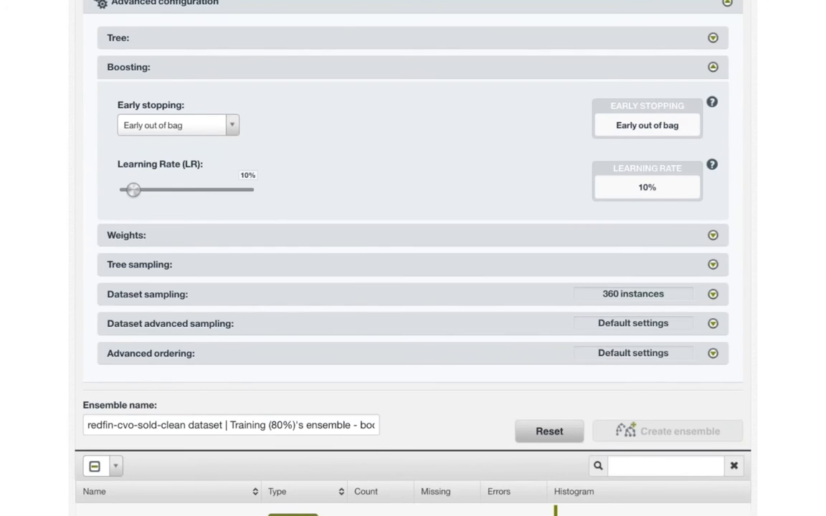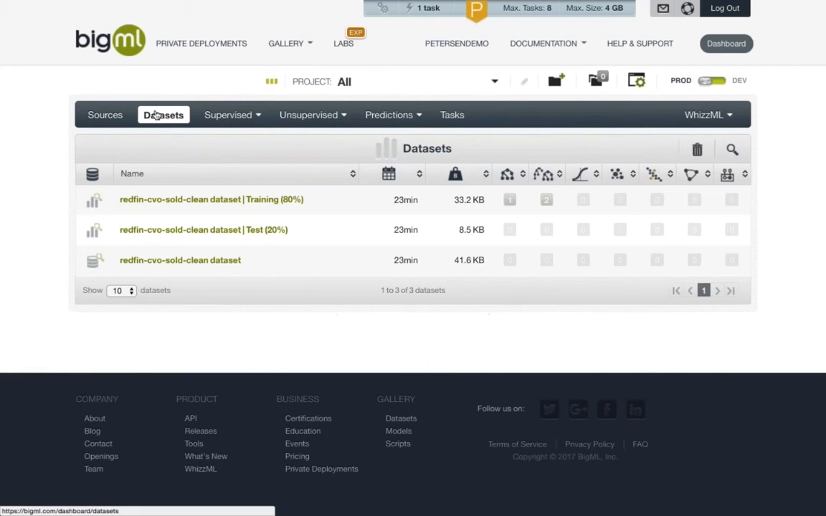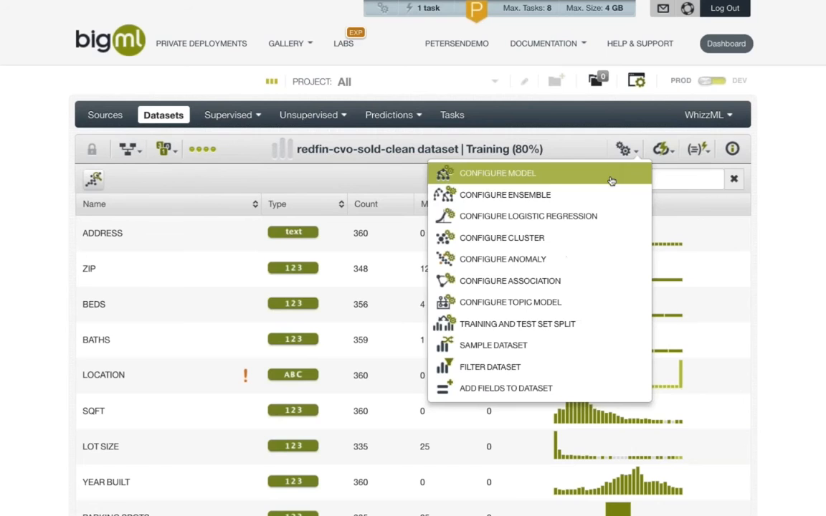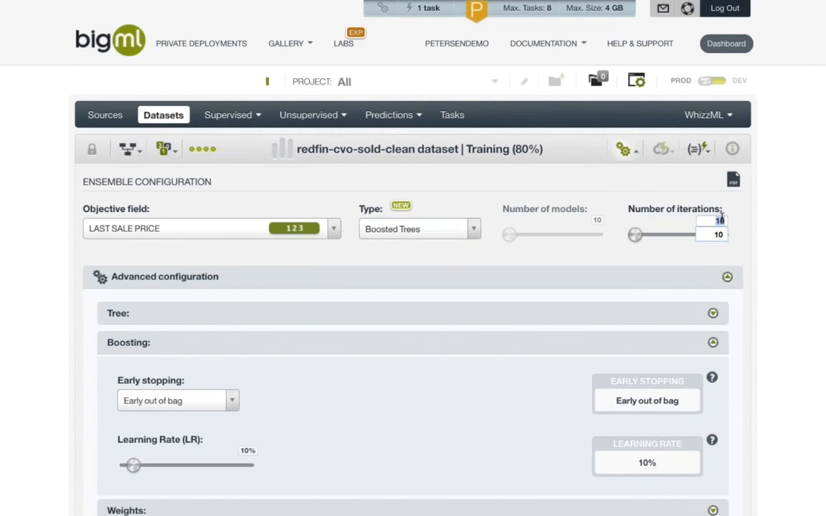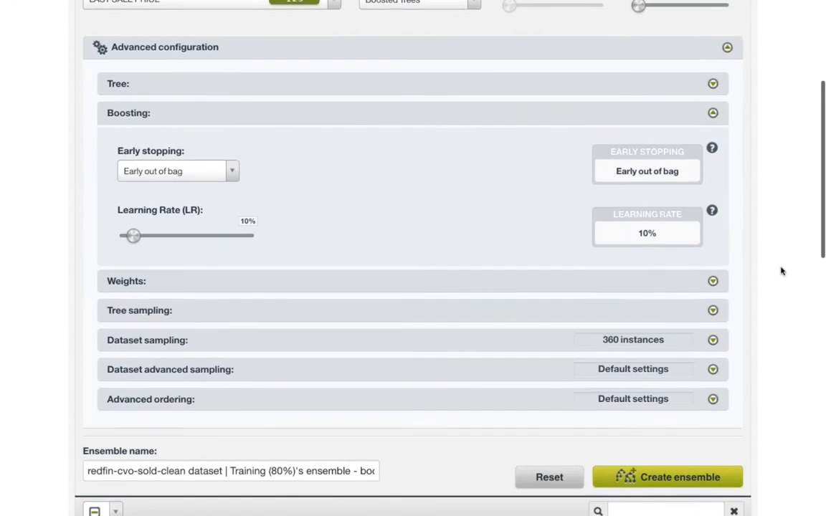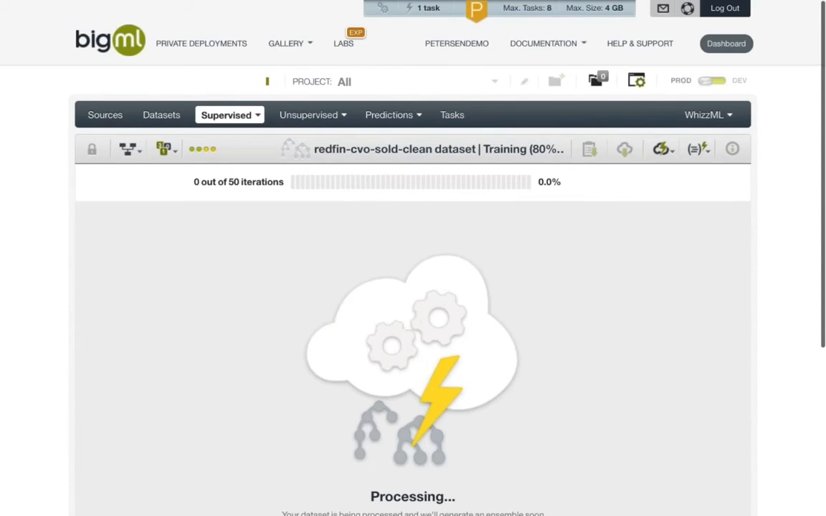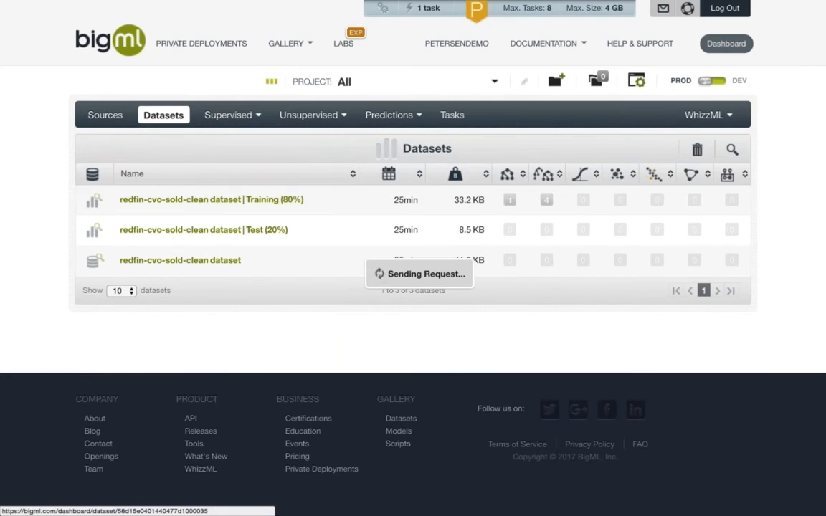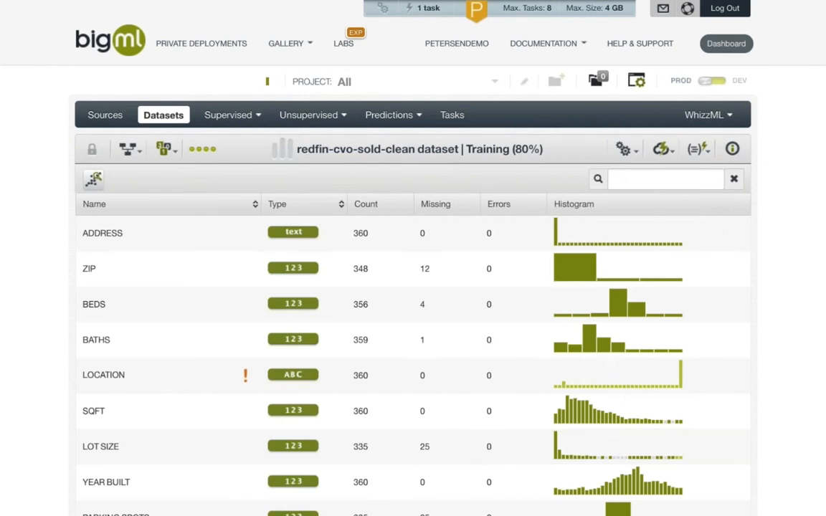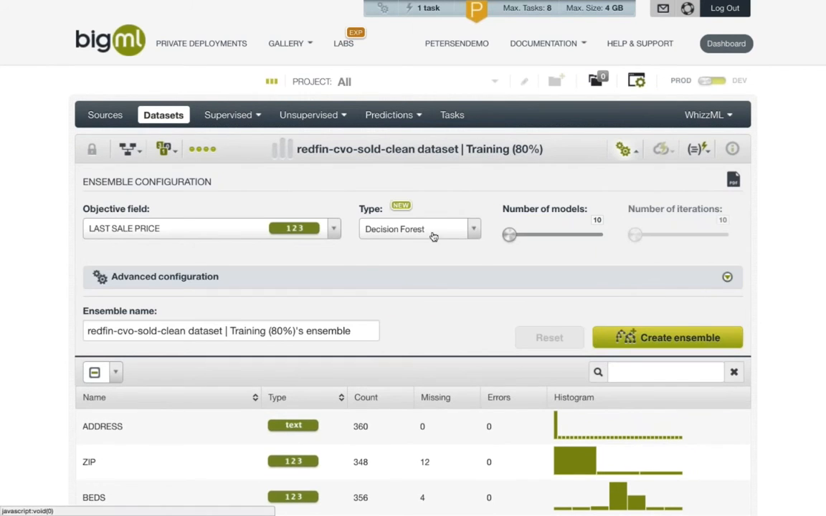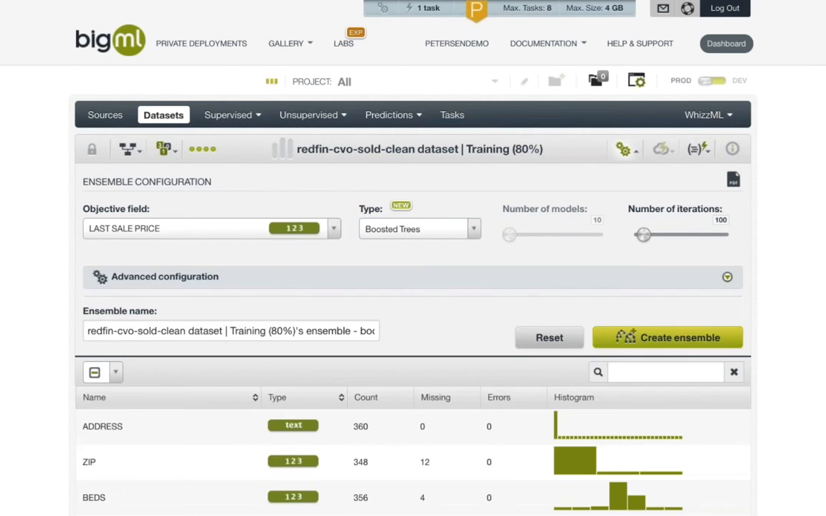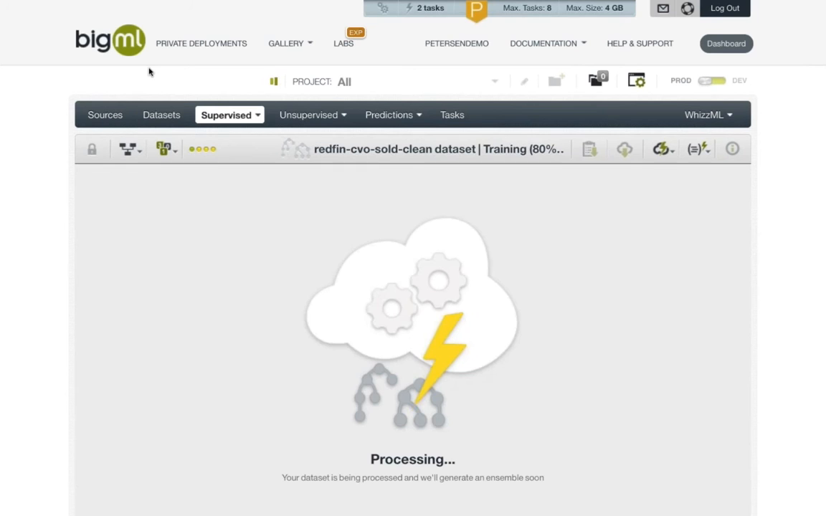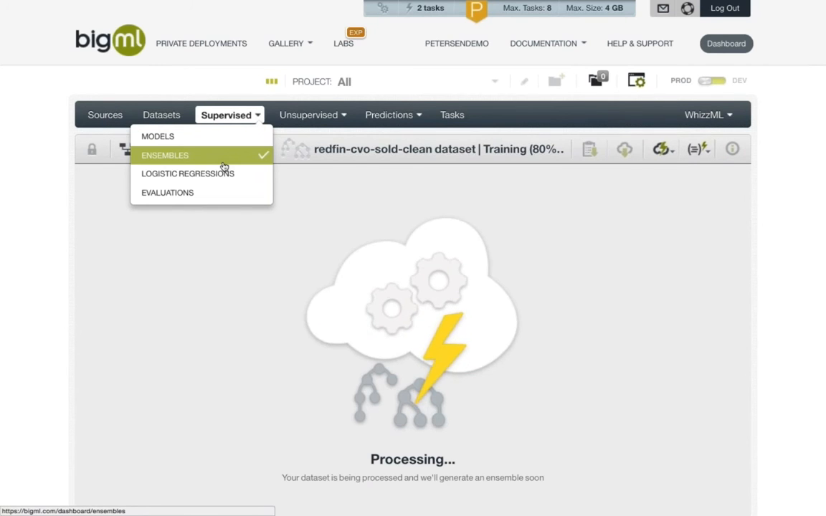So we'll create that ensemble. And actually, while that's building, I'm going to go ahead and create a couple more. So we'll take this 80% and we'll configure another ensemble. And we'll do this one also boosted, but for this one, I'm going to let it do 50 iterations and otherwise the defaults. And we'll do another one at 100. So configure the ensemble, boosted trees, and we'll do 100 iterations for this one. All right, so now we'll have these three that we can compare.